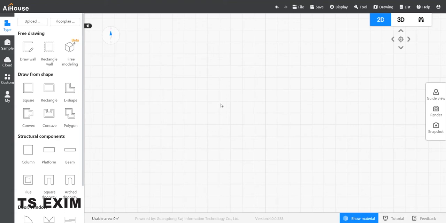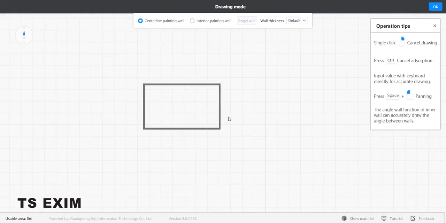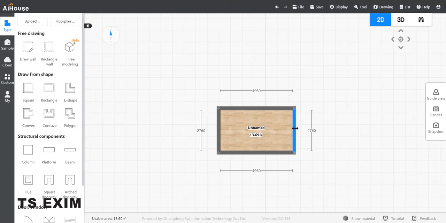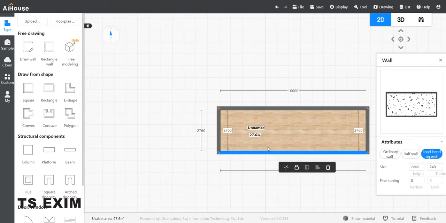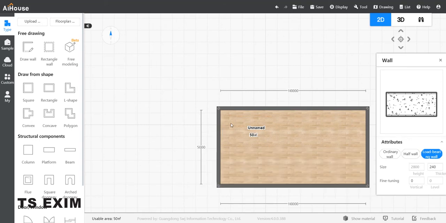First thing you must drag the rectangle. Then this one we make it 10,000. This one we make it 5,000. I'm gonna show you three methods to create this ceiling.